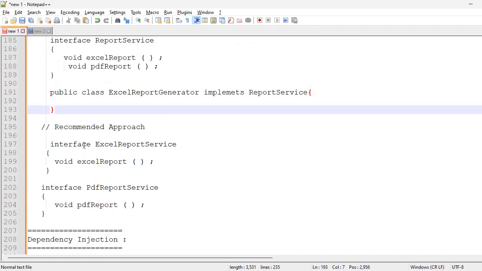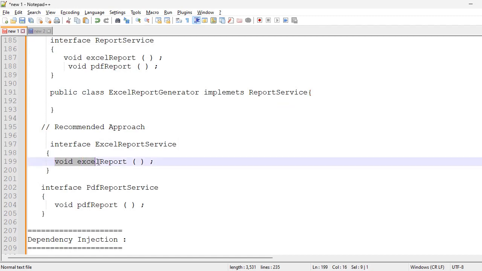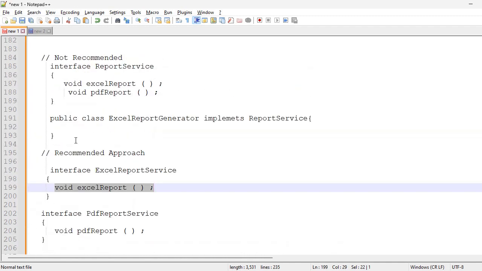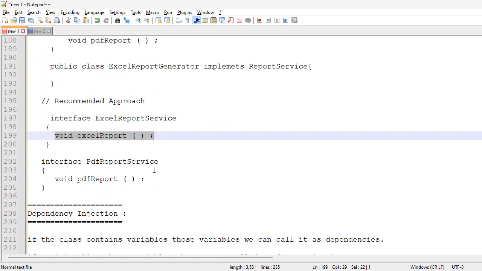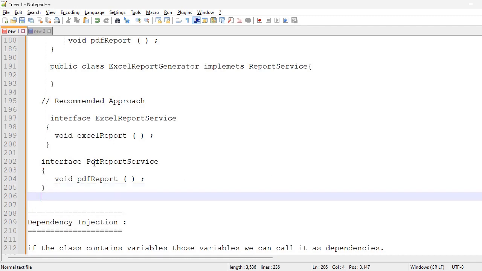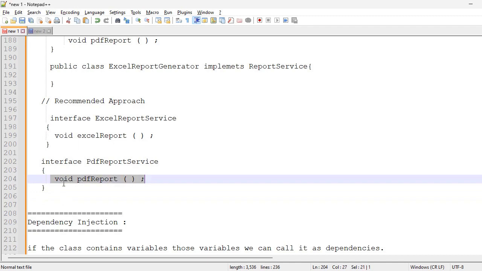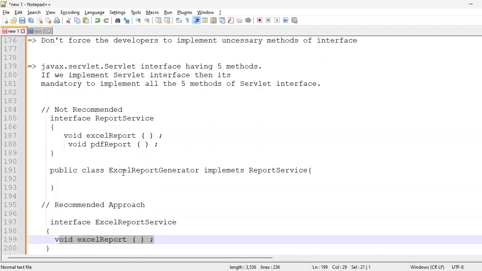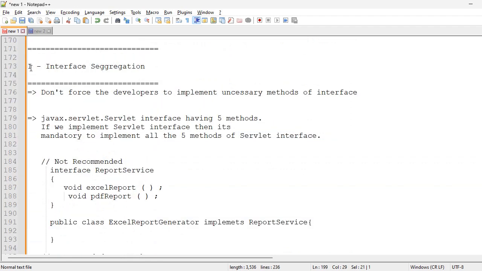What is the recommended approach? We should take one interface, ExcelReportService, with one abstract method, and another for the PDF report. Then I take one class that implements PDFReportService, and only this method I am using. If I take one class that implements ExcelReportService, only that method I can override. Like that we should develop the code in a real-time project.